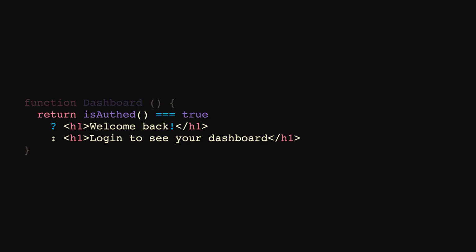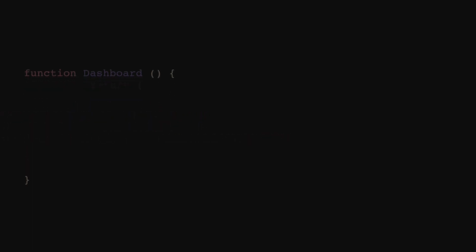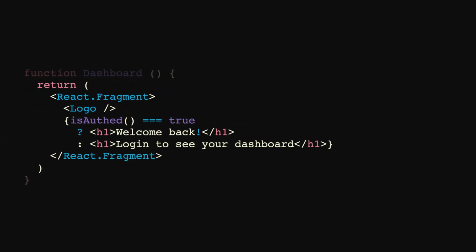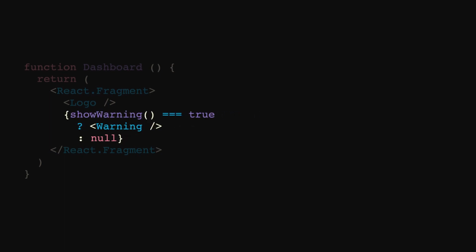Now we learned earlier that any expression needs to be wrapped in single curly braces. We can use that knowledge to render a ternary inside of JSX like this. Earlier, we also learned that we can return null if we want React to render nothing. This is a common pattern when using ternaries.